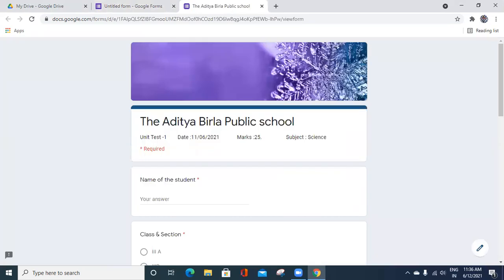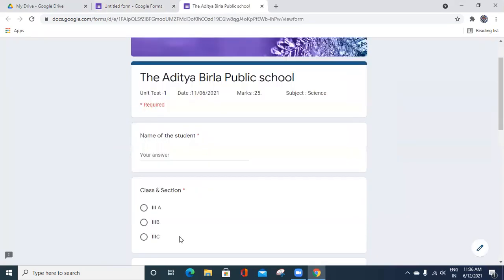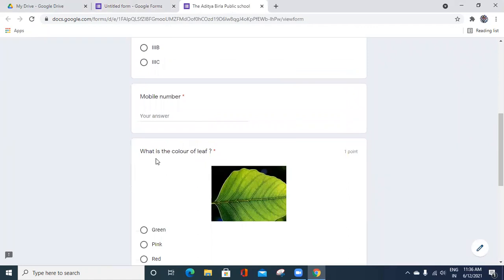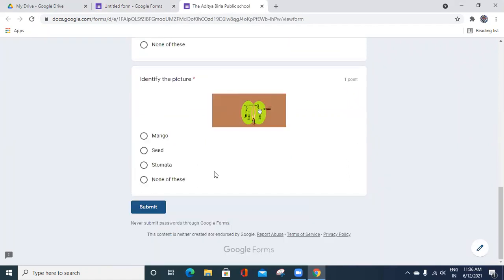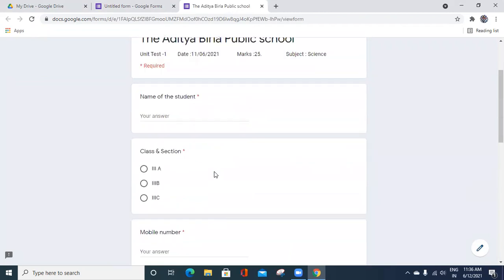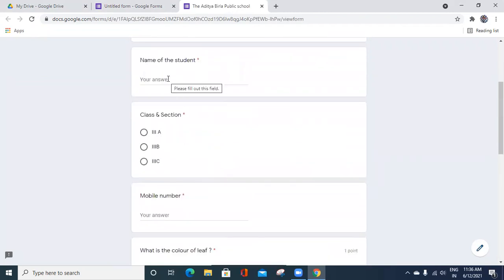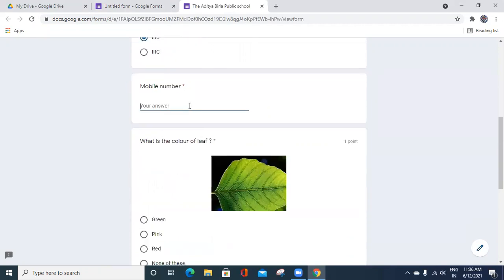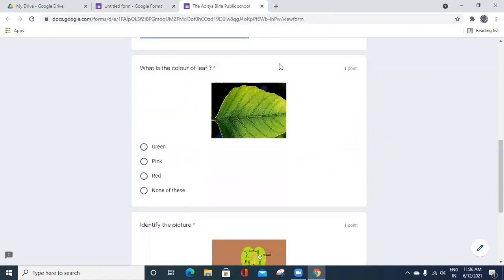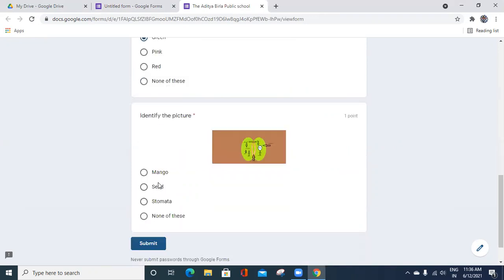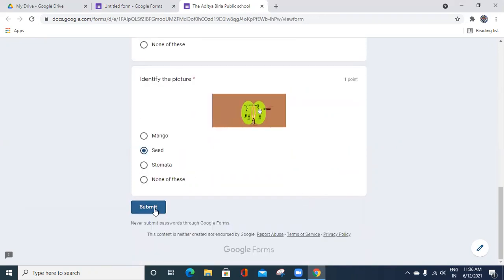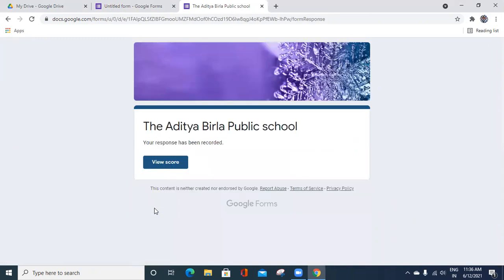Now you can see the preview. Yes. Here are the name of the student, class and section, mobile number, and what is the color of the leaf. Now before sending to the child, you should check once; you have to check always. Now I will type the name of the student, because whether it's correct or not, you have to check once. Then section, mobile number, then the correct answer. What is the color? Green, this I will put. Then submit.